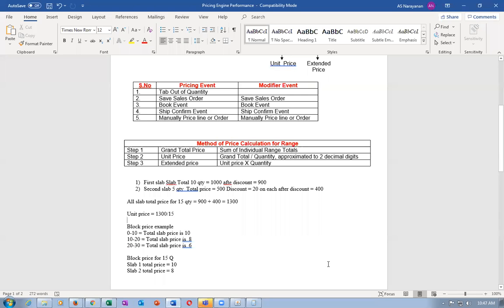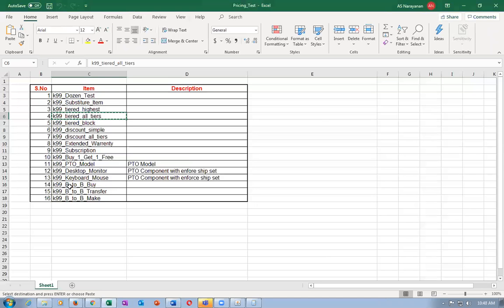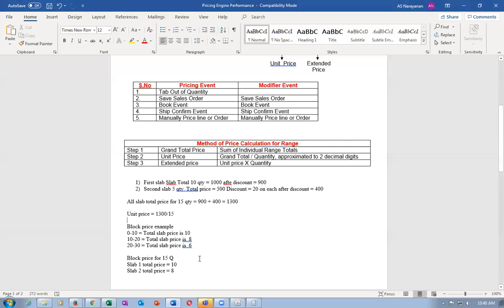Okay. Now we'll go for the next one. We'll now go for what? The tier block is not completed. This is not tier highest, tier all tiers. This is not completed. Discount simple. We'll now go there and then create a simple discount actually.